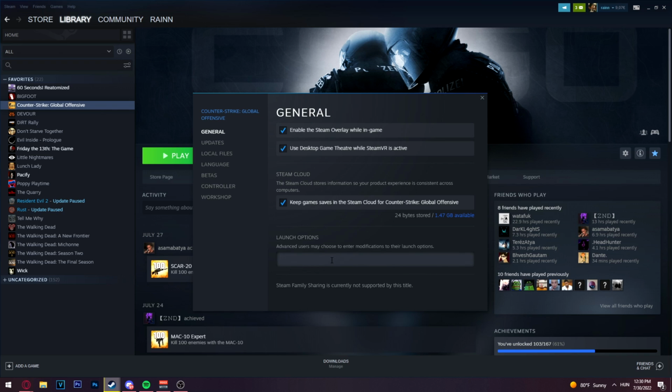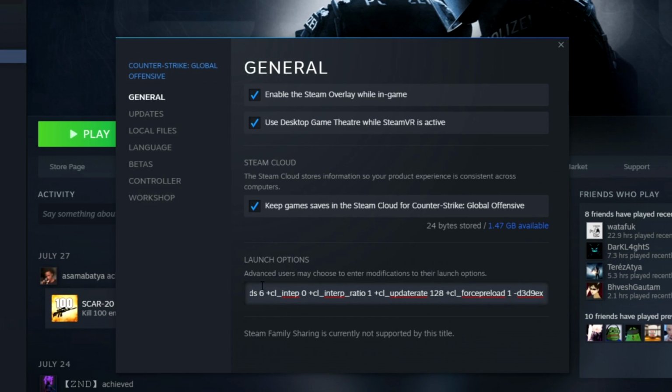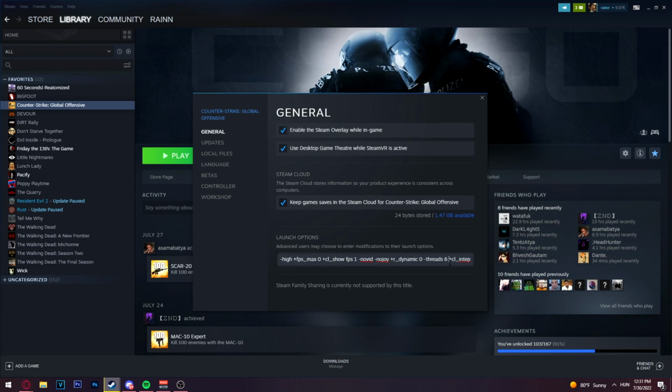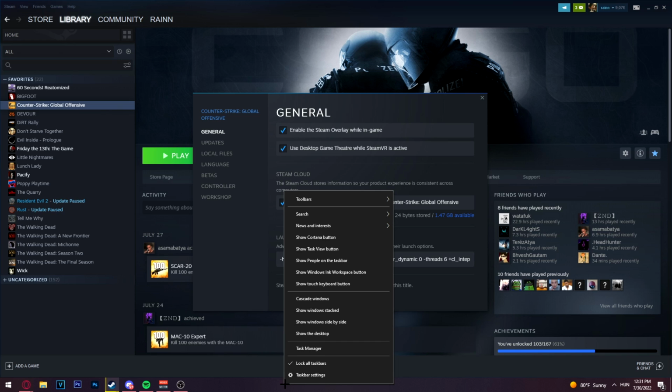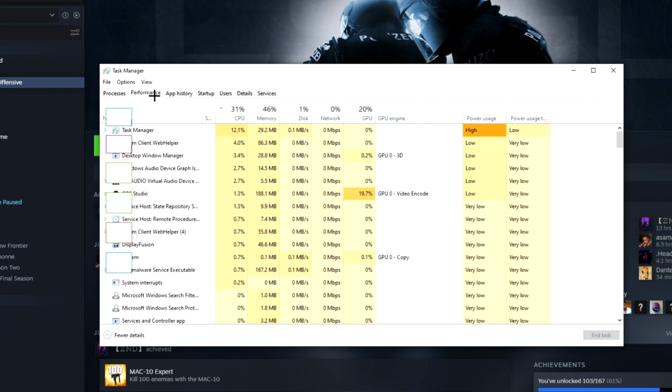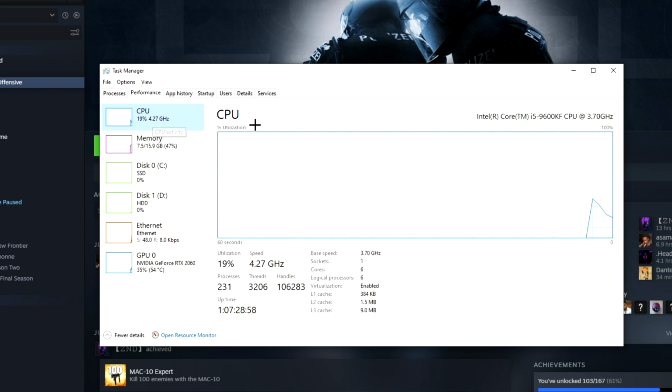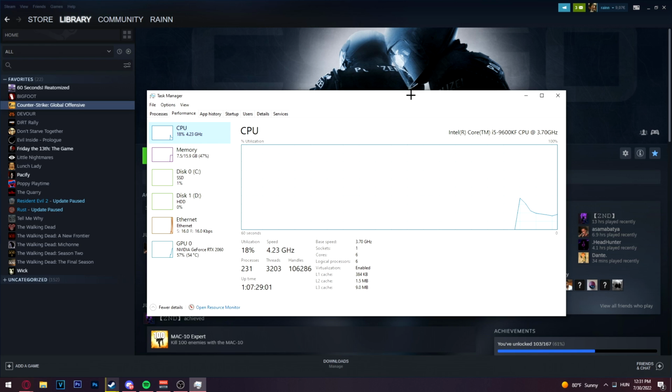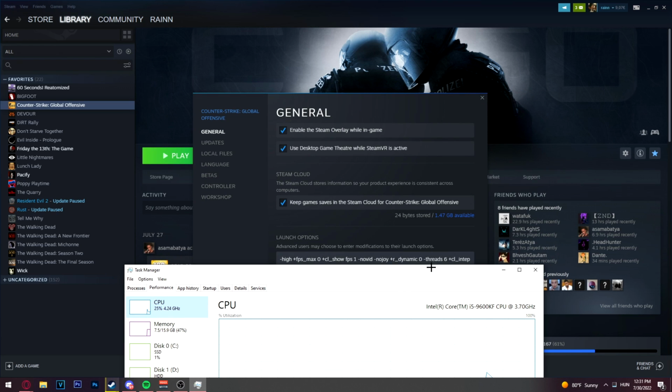Click on this little bar right here and paste this command. Now there will be a command threads 6. I've got 6 cores in my processor, so I put 6 there. How can you find how many cores your processor has? Right click on your taskbar, click on task manager, click on performance, click on CPU, and you will see the cores. I have 6, so I put 6 in the threads.